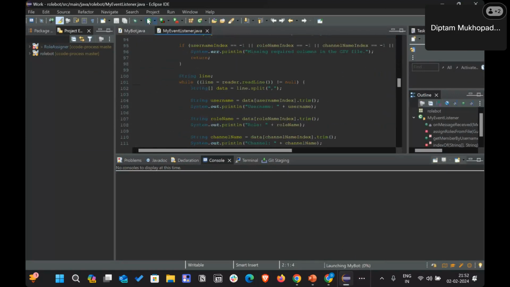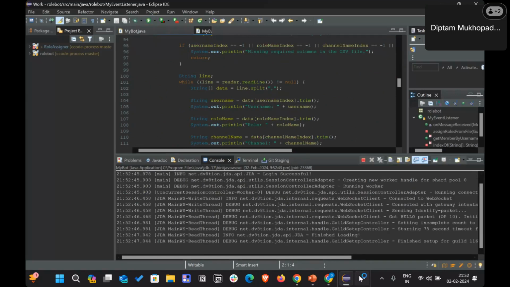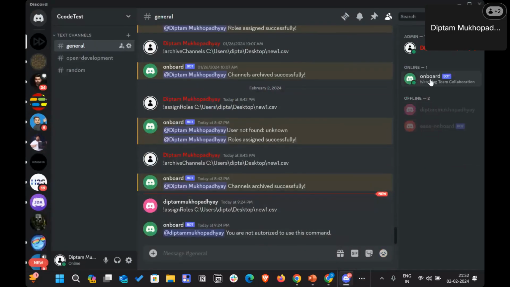So I will start this. And in Discord, we have this bot on board, which is the name of the bot that will operate, and we can see it's watching team collaboration started. To assign roles, I will use this command. As we can see, the exclamation mark and assign roles invokes the operation, and this is the path of the CSV that we will be using.